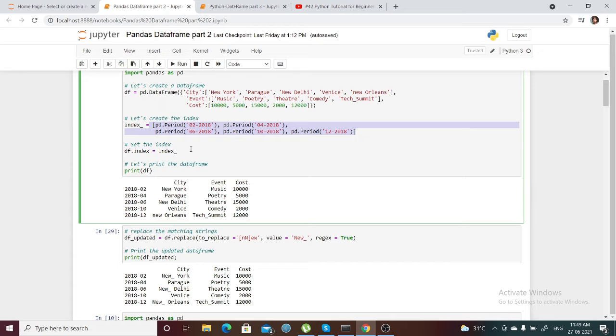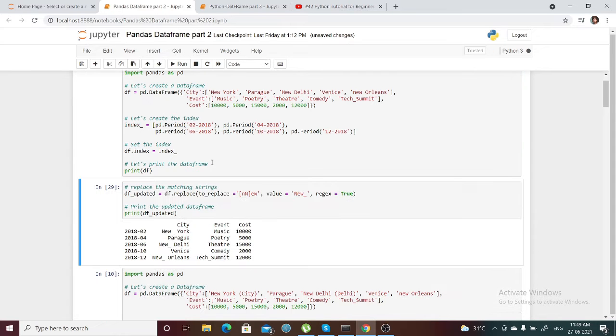Whatever indexes I have created, df is nothing but the data frame that I have created. In this data frame there are different types of parameters: we have columns and rows, and the index also is there. Index means this part, all these values. What I have assigned manually, I have just assigned these particular values to my indexes. So this is how my data frame looks, as you can see.